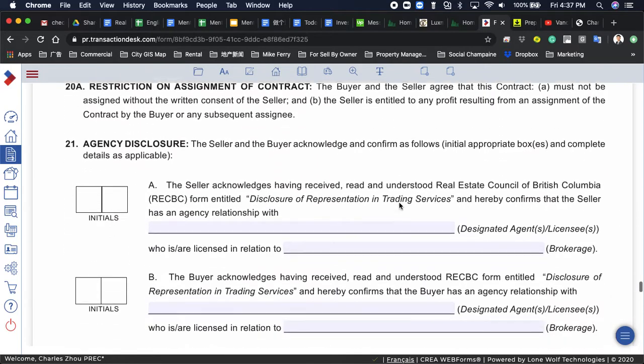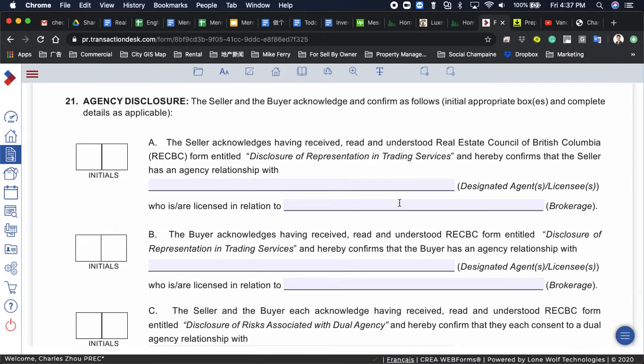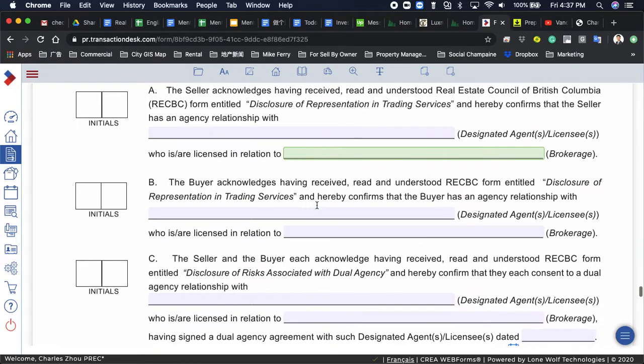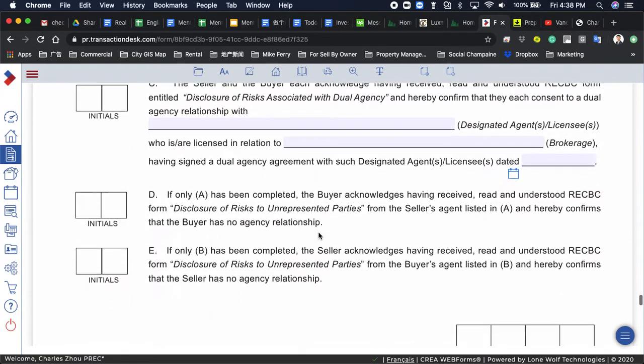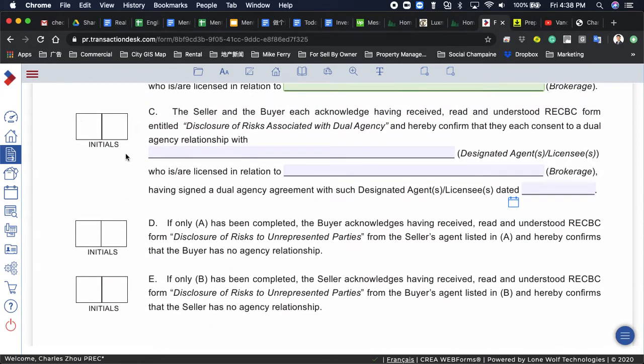And then at section 21. Section 21, seller has the initial beside A, buyer has the initial beside B. On the line here is the seller's agent and seller's agent brokerage. Same thing, buyer's agent and buyer's agent brokerage. We do not have dual agency, so this one is always empty.